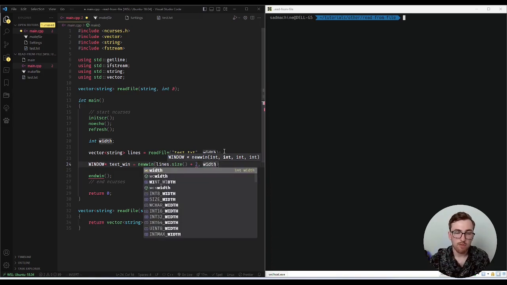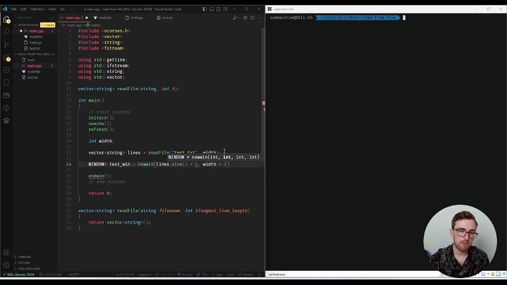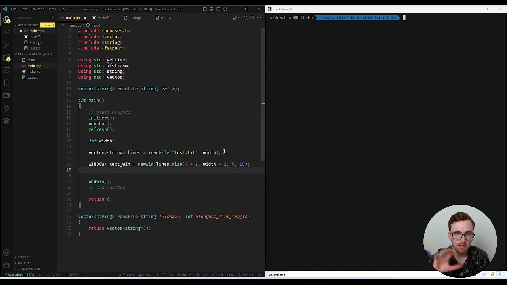And then for the number of columns, we want to also do width plus 2, because again, same thing with the borders on the sides. And then we'll just put it at position 5, 15, just so it's not right up against the top or the side there. So that'll be our window. So that's how we're going to calculate it so that it fits our text within it. Then we'll just throw a box border around it. So box text win, 0, 0, like that.